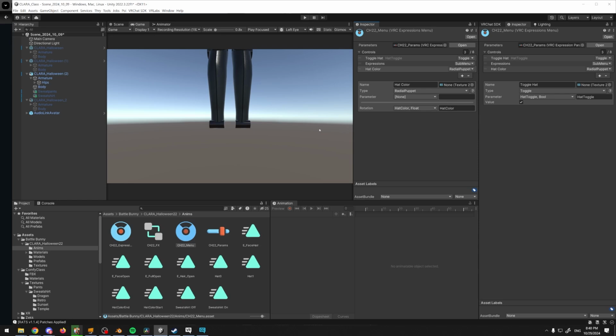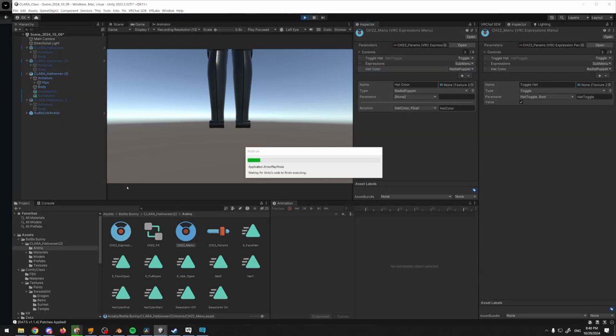So we have set up our radial menu here. Now we can go ahead and start the project.